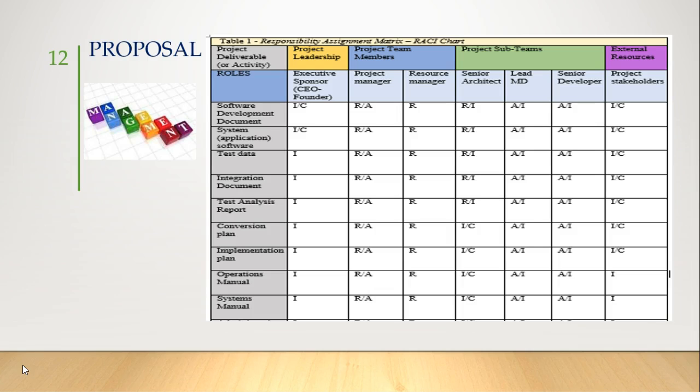Proposal Management section. In this section, we provide a RACI chart, responsibility assignment matrix, with all the activities and roles offered by Sorbix Technology Inc. As for the first one, in the project leadership, there's an executive sponsor. The second one is composed of the project team members, which are the project manager and the resource manager. The third one is the project subteams, which are composed of the senior architect, the lead developer, and the senior developer, and finally the external resources, which are the project stakeholders.